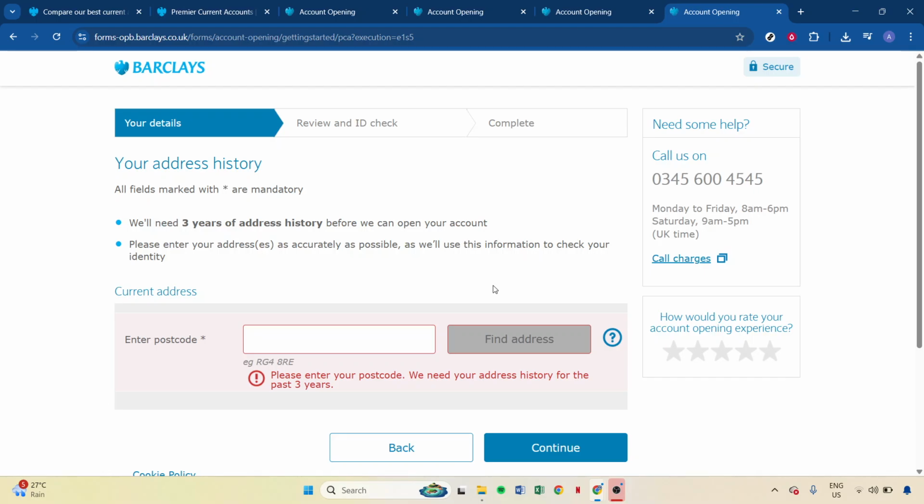After entering your personal details, it's time to verify your identity. This involves uploading a photo ID such as a passport or UK driving license along with proof of address. Acceptable documents for proof of address include a recent utility bill, bank statement, or council tax bill. Sometimes Barclays might also request a quick selfie video to further confirm your identity, adding an extra layer of security.